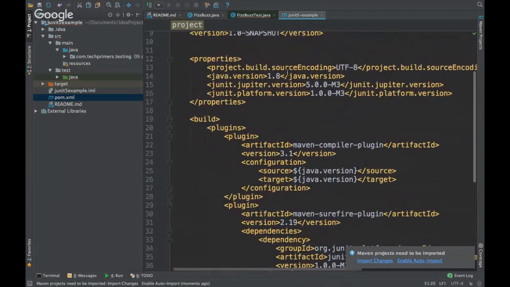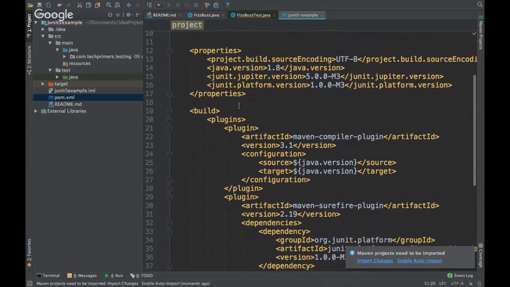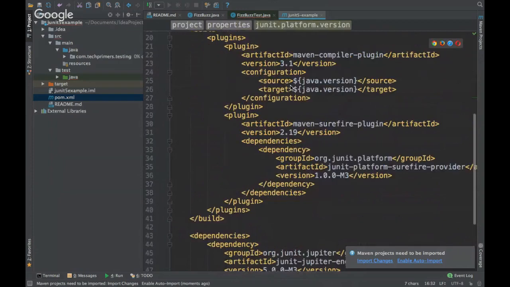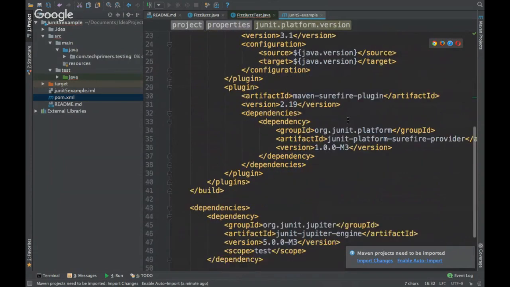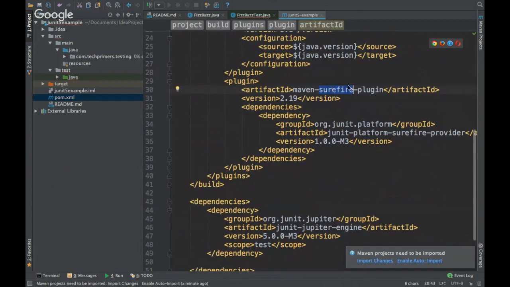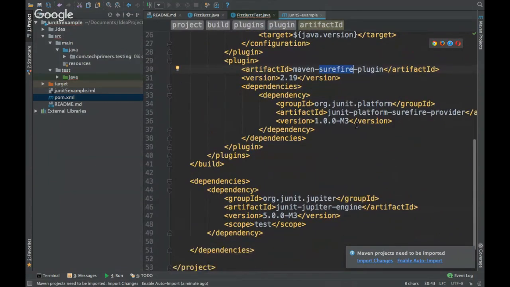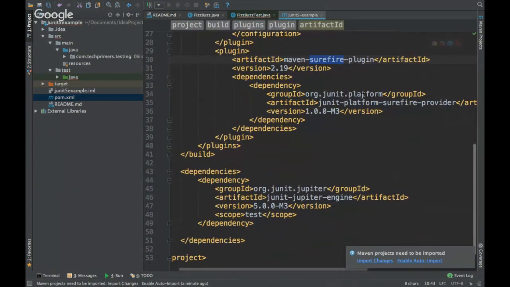If you see here, I have created the template, and these are the basic necessities for a JUnit project. I'm using Java 1.8. I have a Jupiter version and the platform. I have a plugin called Maven compiler plugin, which is the normal Maven compiler plugin, and then I have a Surefire plugin.